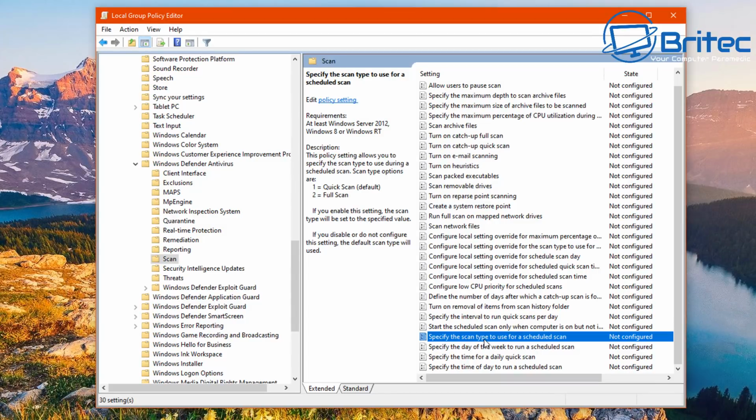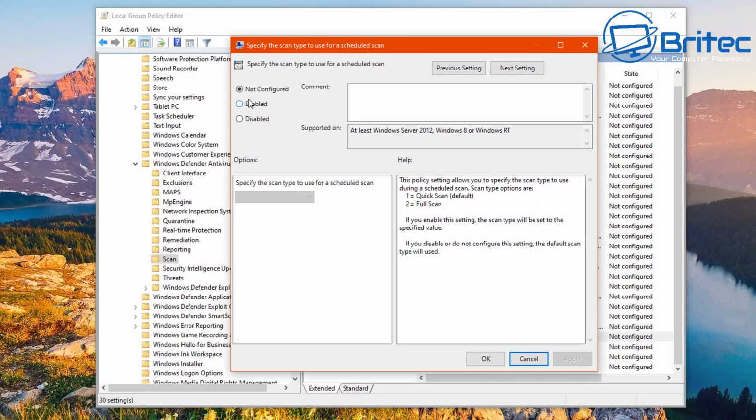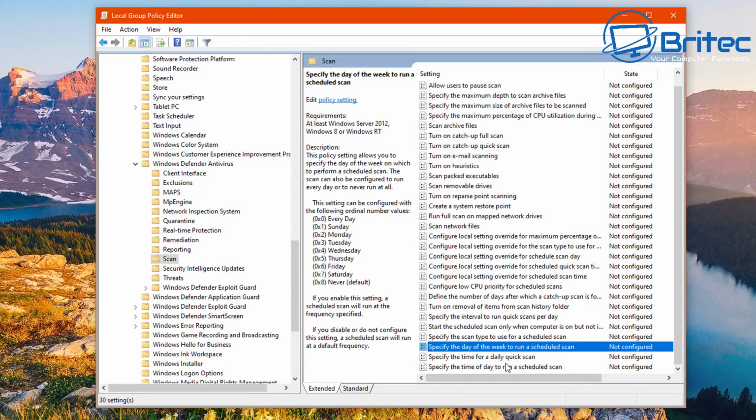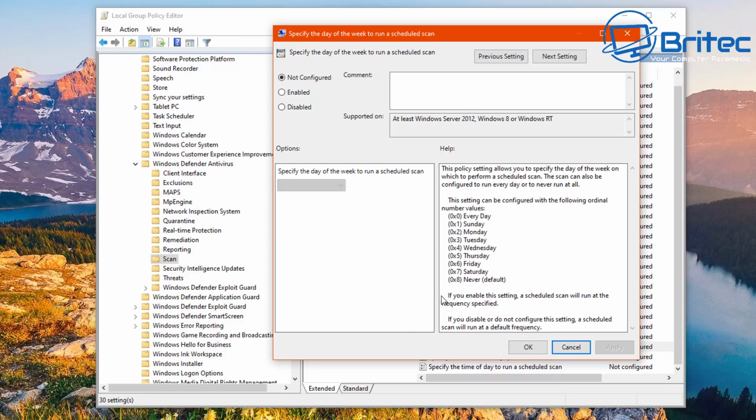You can specify the scan type used for a scheduled scan, and this is another thing that you can enable. Quick scan, full system scan. So when that person's not there, it's going to run a full system scan or a quick scan, depending on what you want to do. Also, specify the day of the week to run that scheduled scan. You can set this up as well. People have asked me about this before, and of course this is what you would do. Never, every day, and so on. You could set it up here, and this is how you would set a scheduled scan up with Windows Defender.